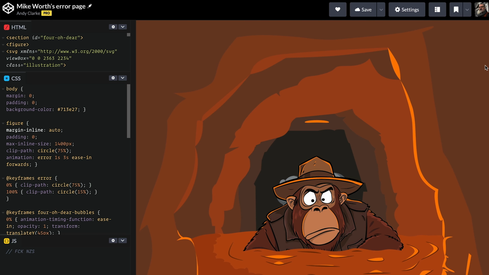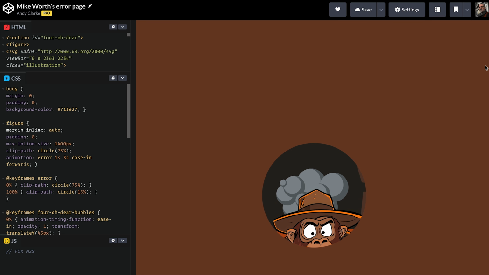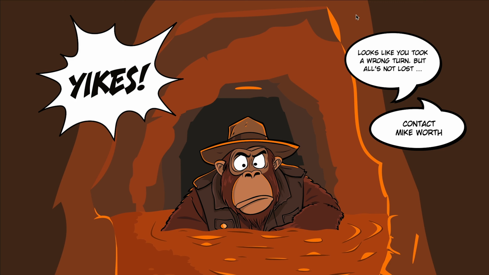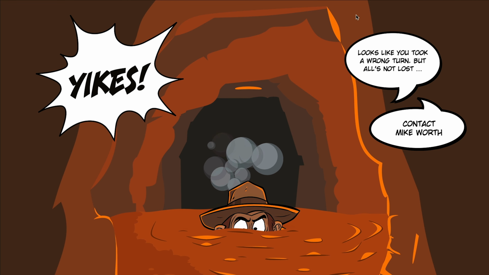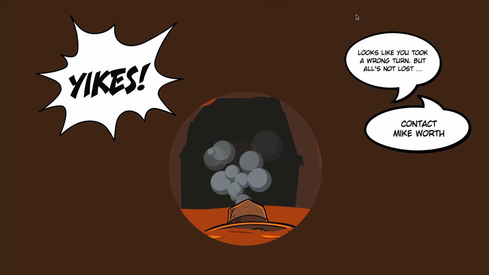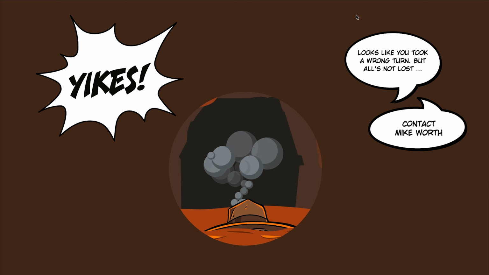CSS masks let you tell stories. They can guide attention and they can layer meaning into your animations. They're efficient and expressive and easy to use. So, next time you're building an animation, don't just stop at motion.